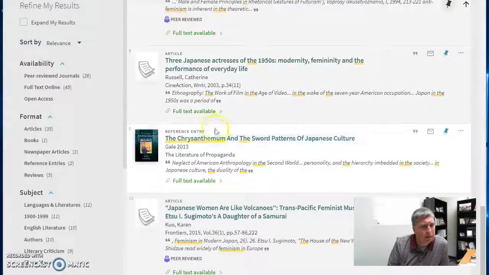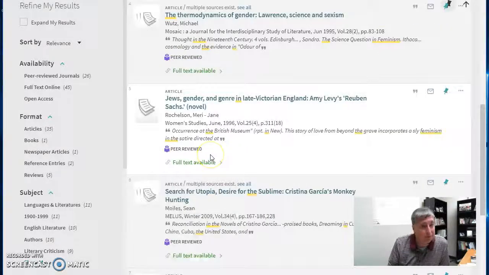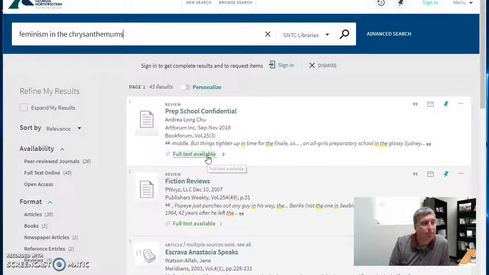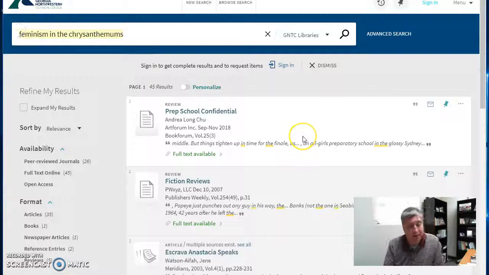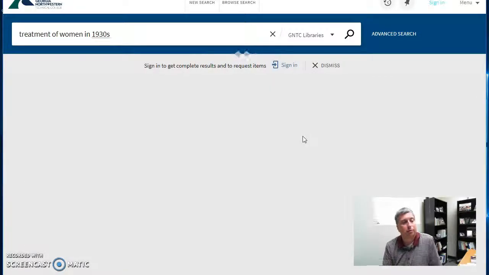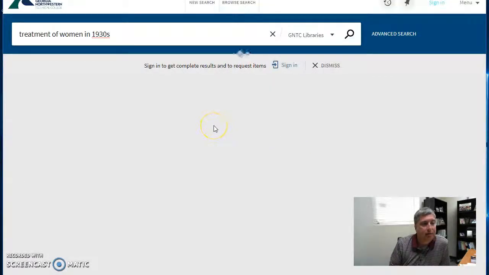Here we go. "The Chrysanthemums and the Sword." What is that? Anyway, that's what you do. You look and you say, what is that? And you click on it and see if it's going to do you any good. And you only have to have 2 to 4 sources, so it's not like this should take a real long time. And you could just do, again, treatment of women in the 1930s when that story was written. And you should find several hits there.